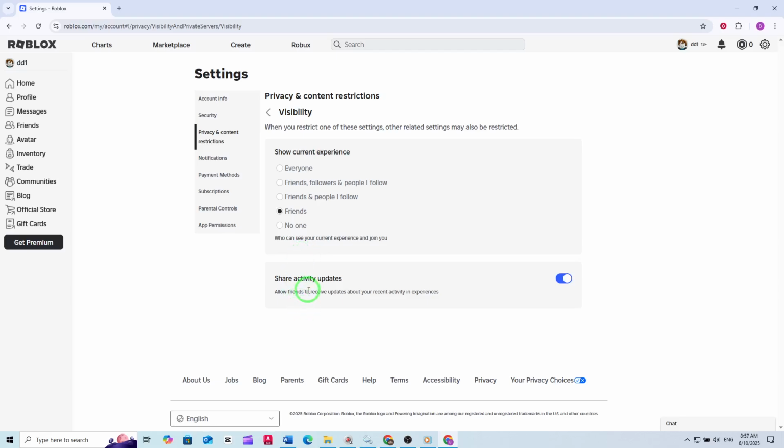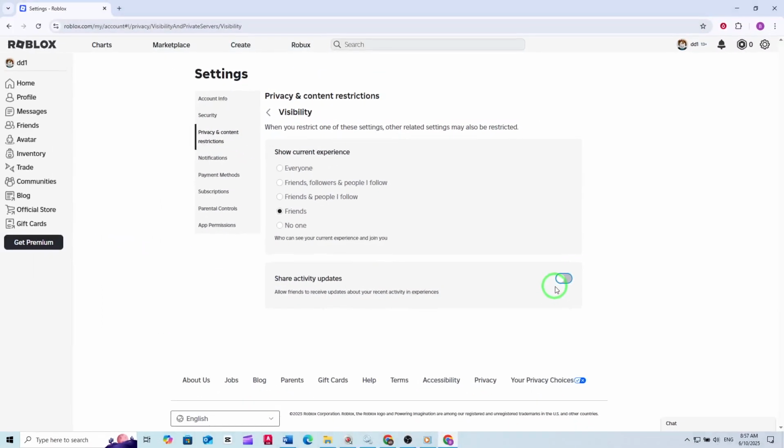This option lets Roblox broadcast your recent activity to your friends. If you want to keep things low-key, you'll want to turn this off. Simply click the toggle or checkbox next to Share Activity Updates to disable it. That's all you need to do. Your Roblox activity updates will now be hidden from your friends and followers.